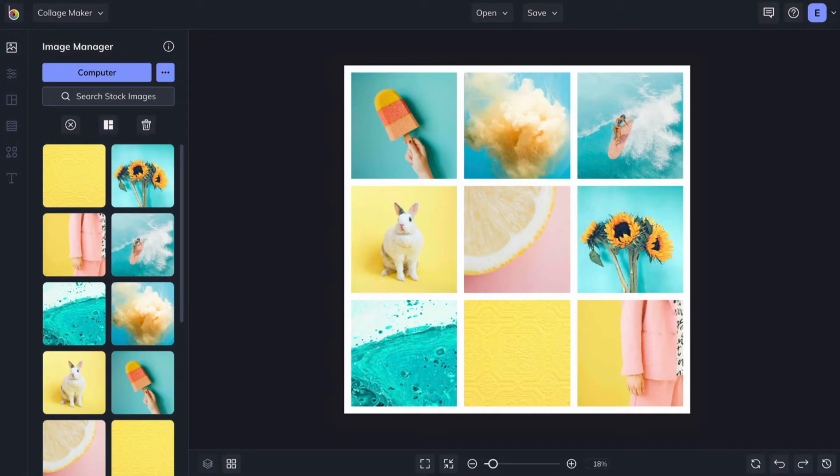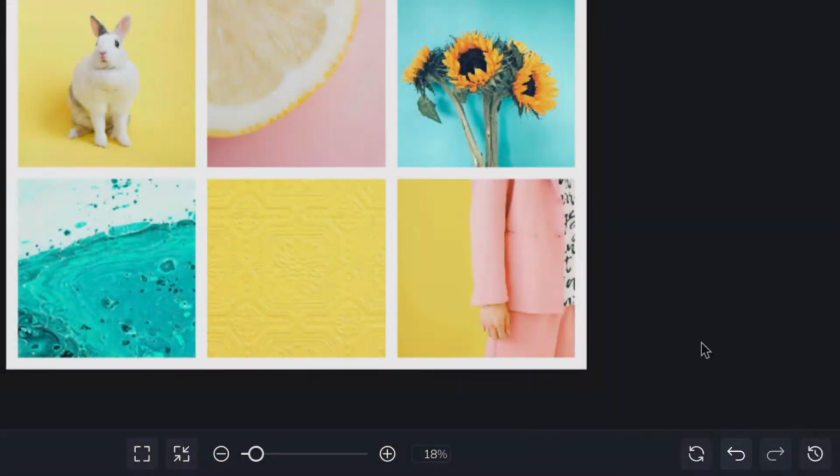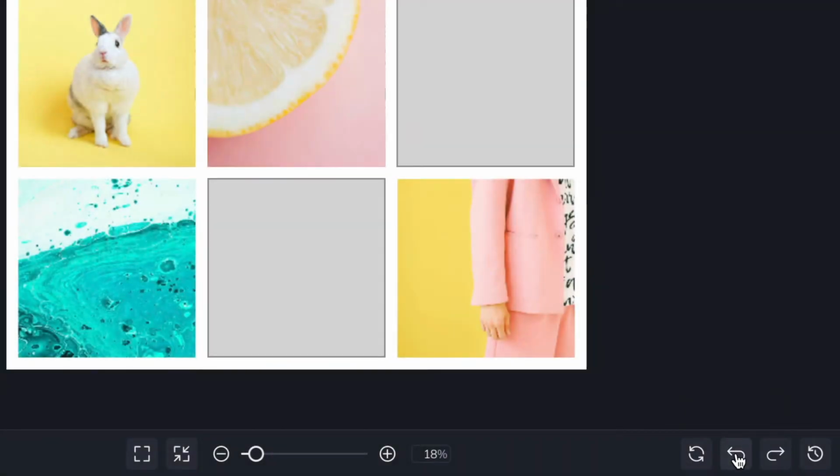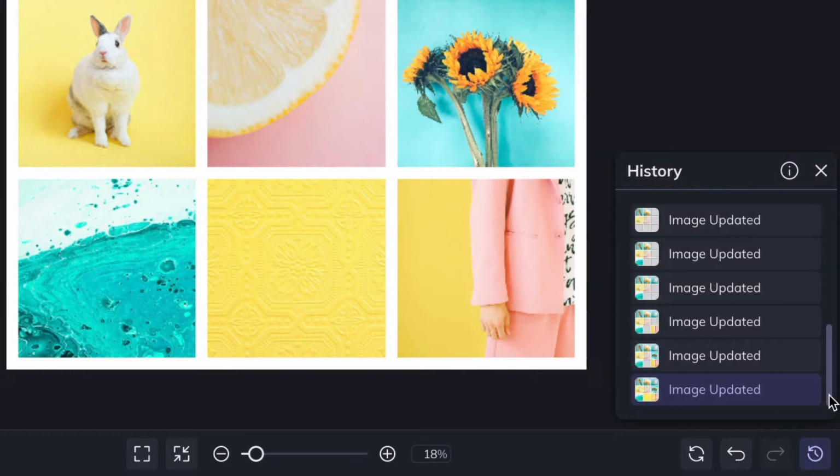At any point in the design process, you can use the undo and redo buttons to undo and redo your actions. And use the history icon to see the actions you've made and revert to a previous state.